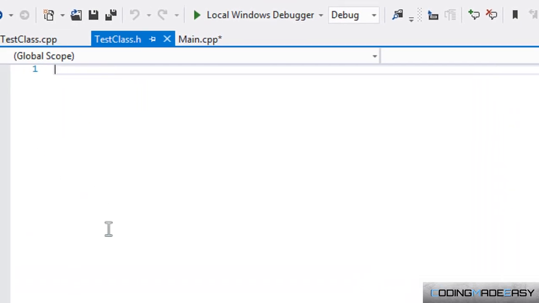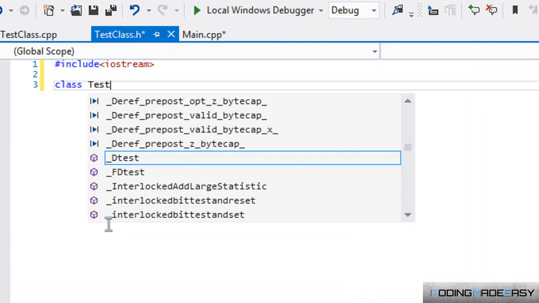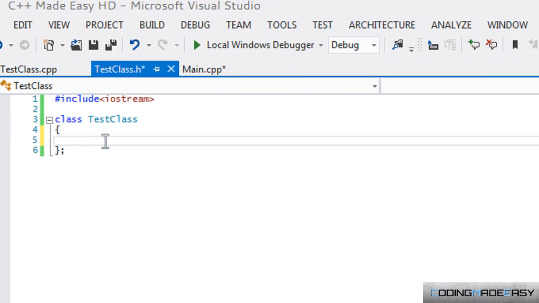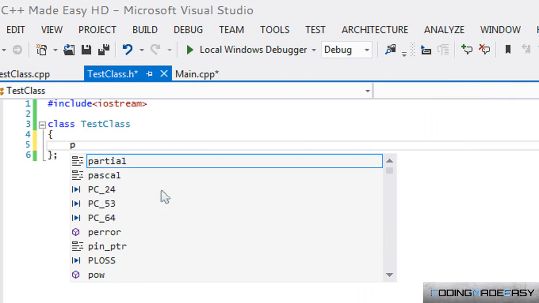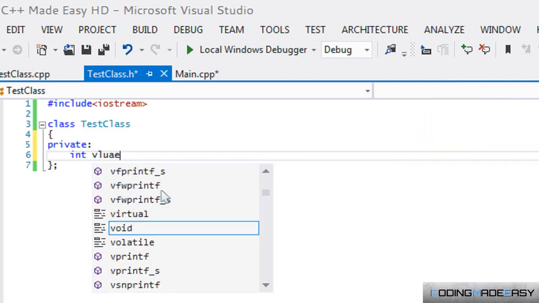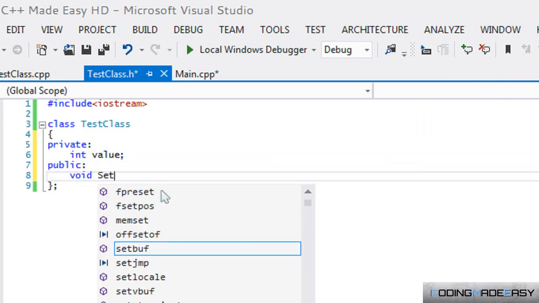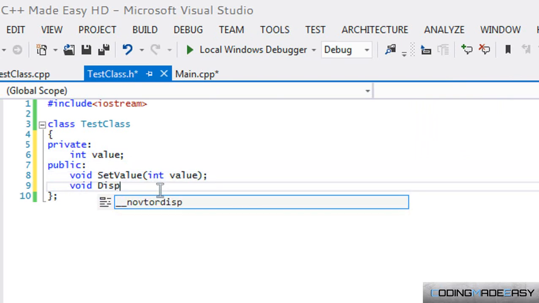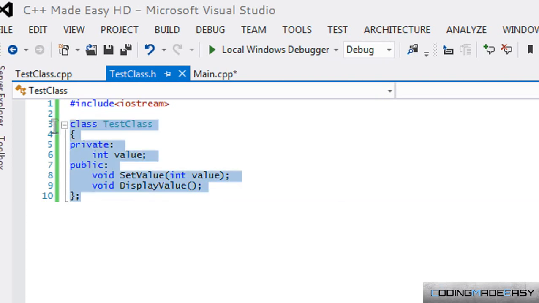In this header file, we're going to include iostream and say test class. Note that the class does not have to be the same name as the header file you specified. It could be any name, but in a general sense, they will be the exact same. Right now we're just going to have a private variable, value, a set value function, and display value. This is just like whenever we create a function: we have our prototype, but we don't have a description of what is inside it.